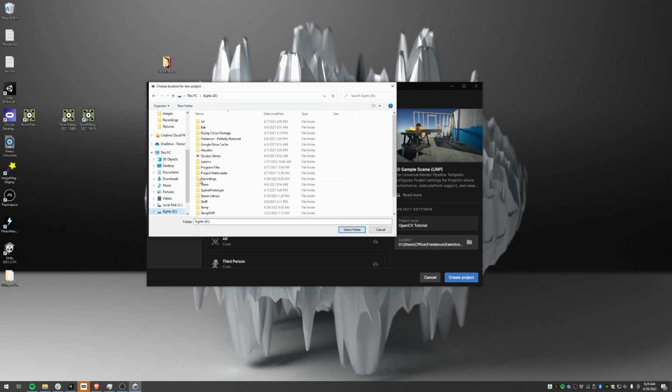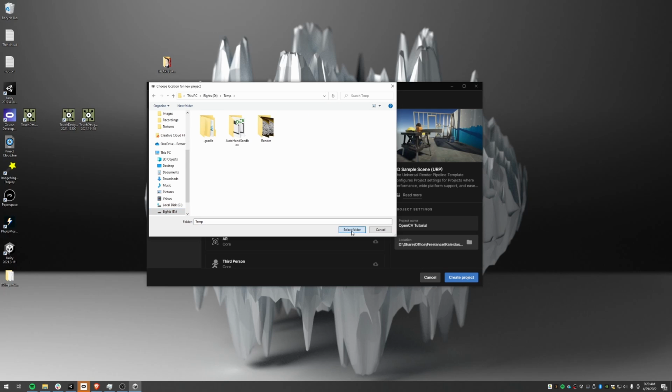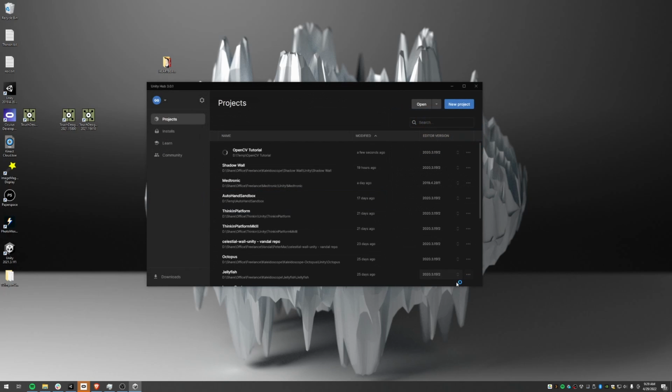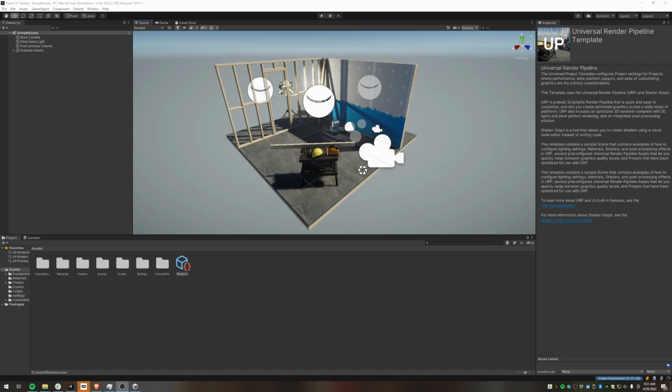I'm going to put this here. And we're going to create the project, and then that's going to take forever. All right, so here we go. We've got the basic URP sample scene in here. And the first thing I want to do is bring in the OpenCV library that we're going to use.